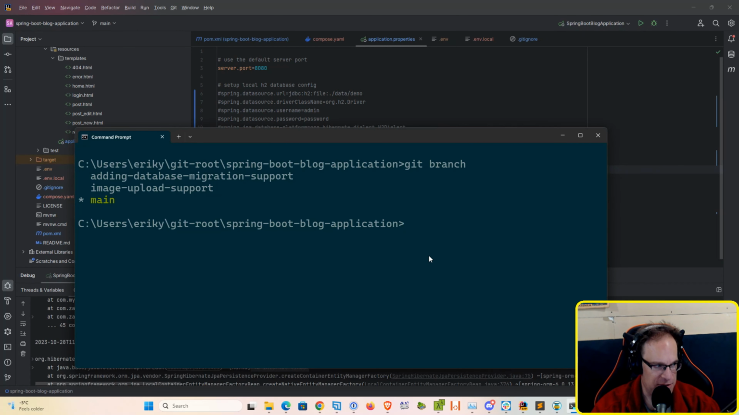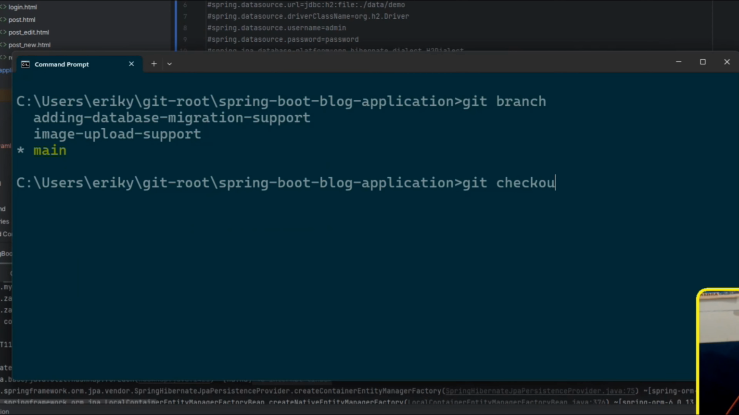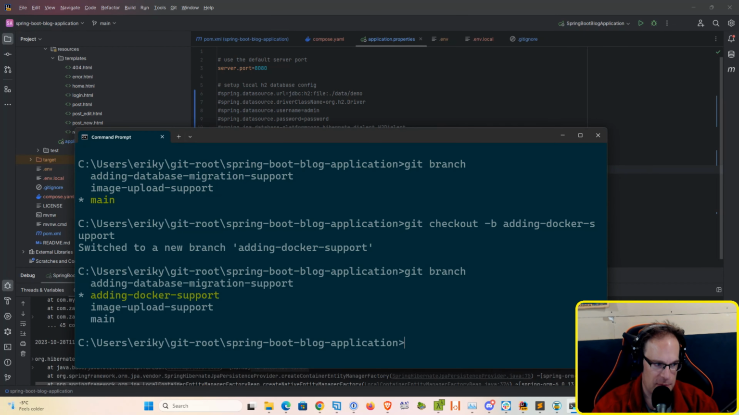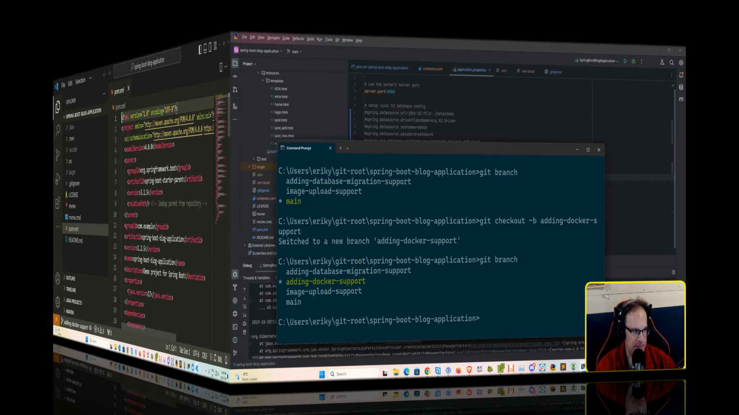Right now you'll see that we're working on the main branch, and I'm going to create a new branch for looking at this Docker work. So we're going to call this git checkout -b for creating a new branch, and then just adding-docker-support. Okay, so now we've switched to a new branch called adding Docker support.